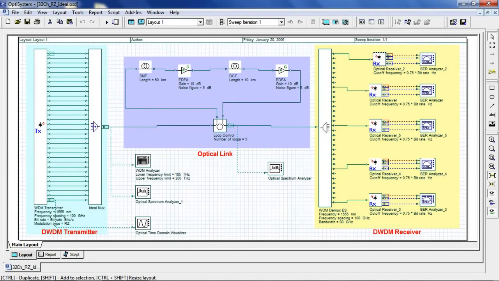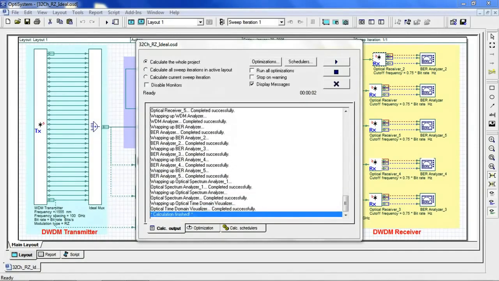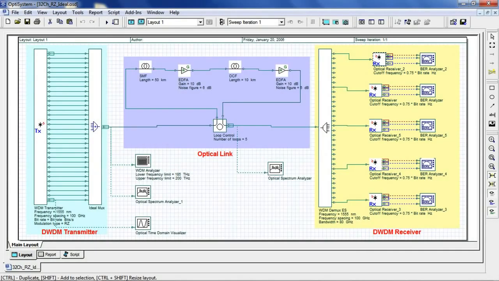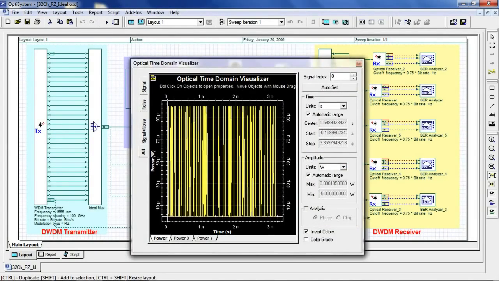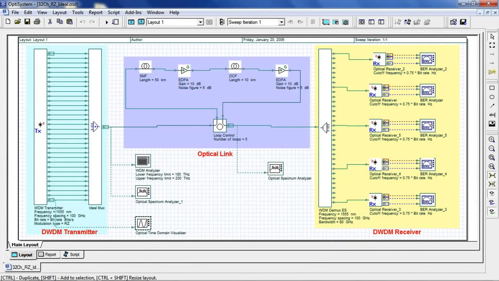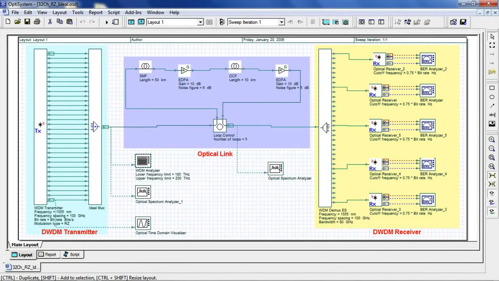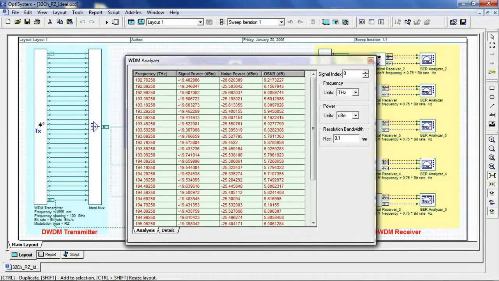Now let's run this simulation by clicking Calculate. Once the simulation has finished, we can take a look at the Optical Time Domain Visualizer, where we can see the RZ optical signal. We can also take a look at the OSA to analyze the multiplexed optical signal, or the WDM analyzer, where we can view the characteristics of each channel, such as frequency, signal power, and optical signal-to-noise ratio.